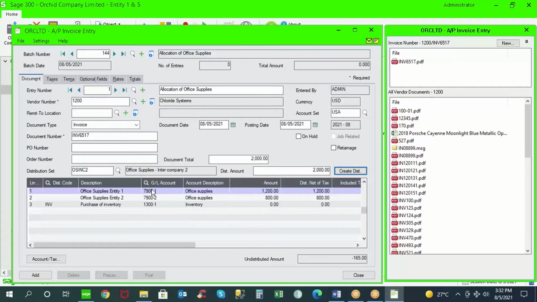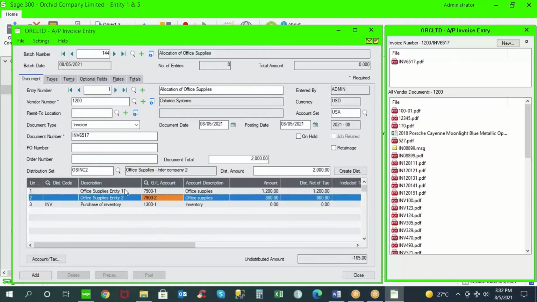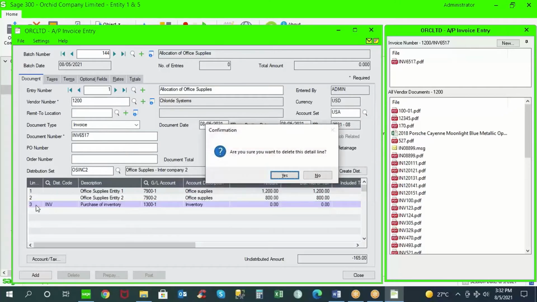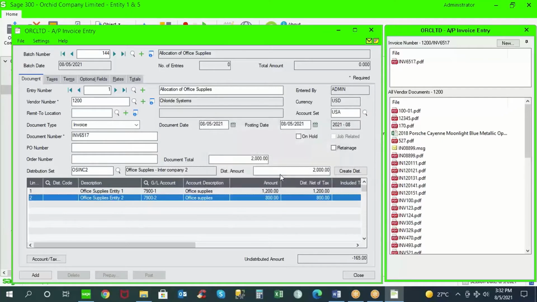And in this case, because I'm using InterEntity, I've set up the accounts with the -1, -2 to denote the different entities that I want to allocate this expense to. So in this case, I'm not using the purchase of inventory, so I'll delete that line.